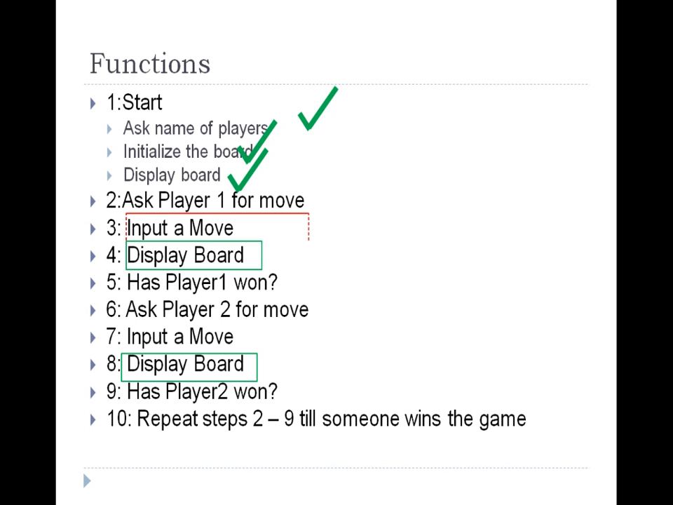Furthermore, if you look at the program deeply, you will see that a lot of things are recurring again and again. For example, input a move happens here, and input a move happens here. Also, has a certain player won the game or not, happens here and here. So there are certain parts of the program that get repeated again and again. In order to avoid writing the same code again and again, we write that code once and we name that part of the code, and that naming of that part of the code is called a function.